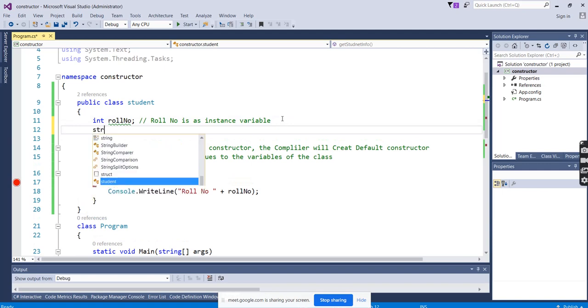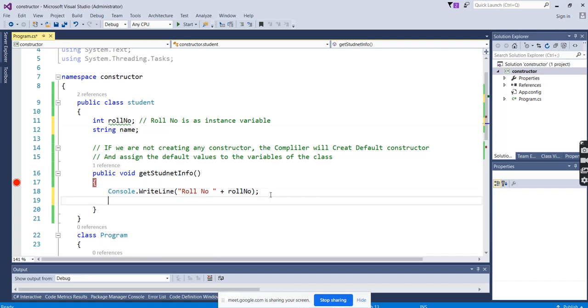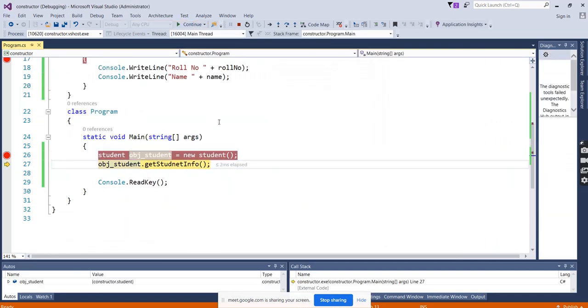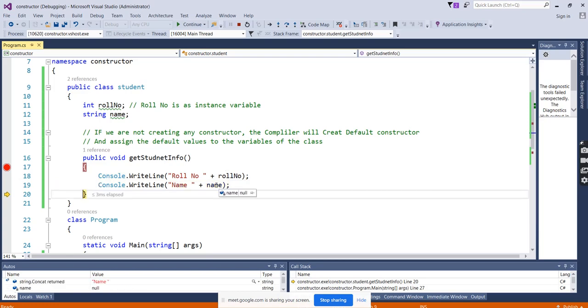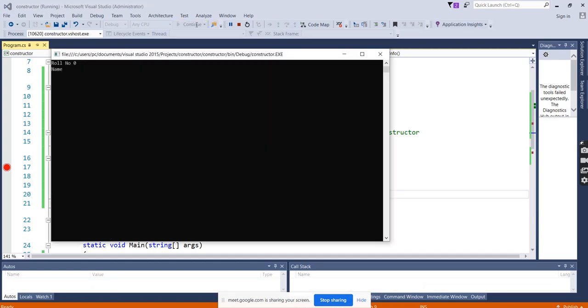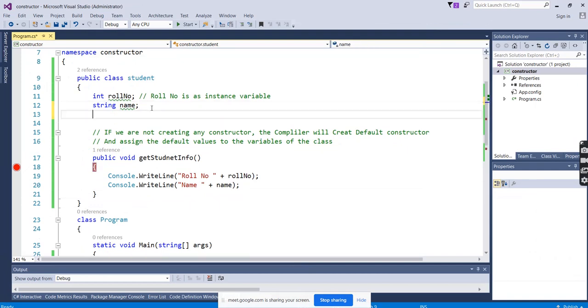Okay, we'll go for the string now. What will it show for the string? Okay, what is it showing for the name? Start. We are not assigning any values to that. The roll number is 0, and for the name it is showing null. So the default value for a string is null, right? So you can come to the conclusion that what the default constructor is doing is assigning the default values of that data type.